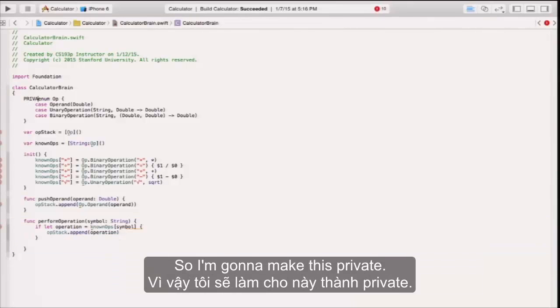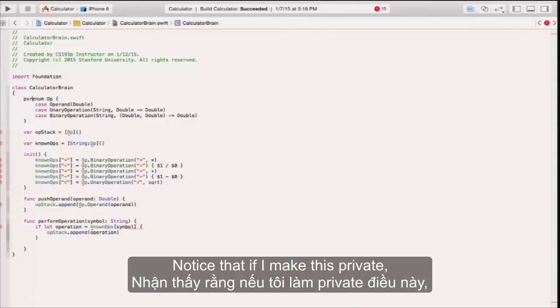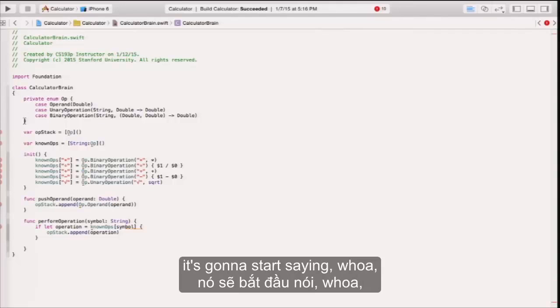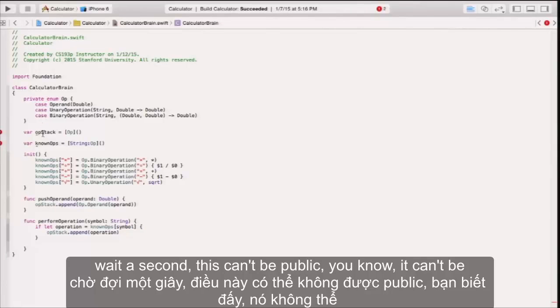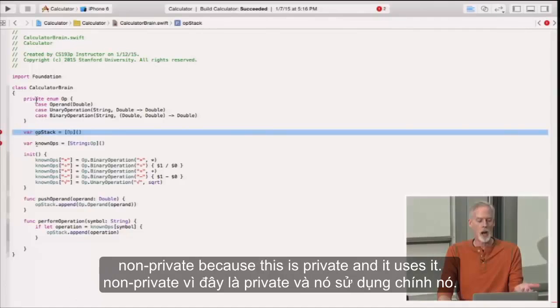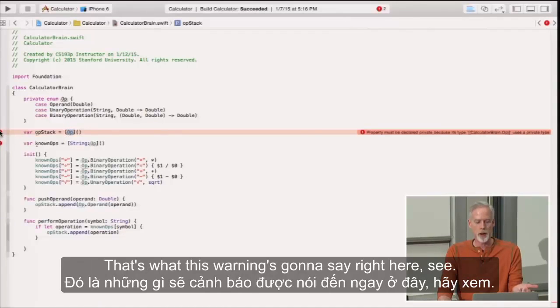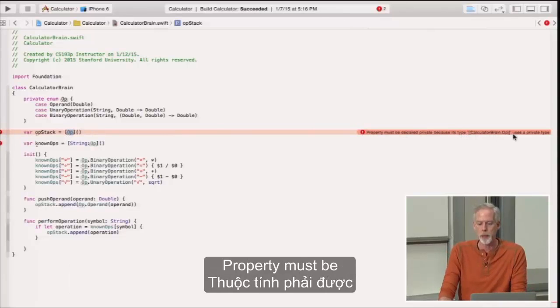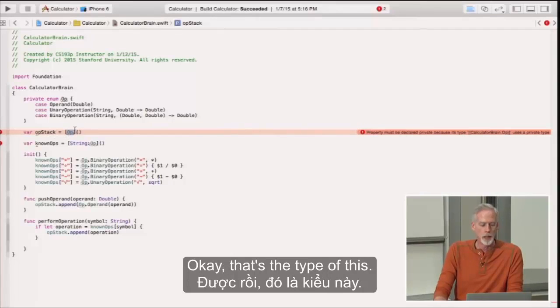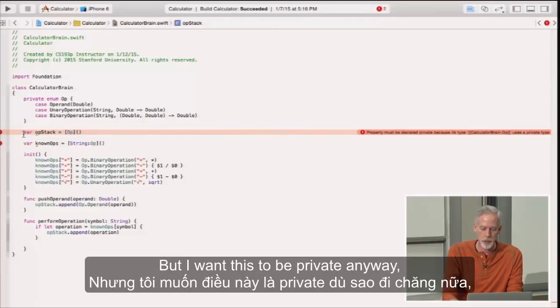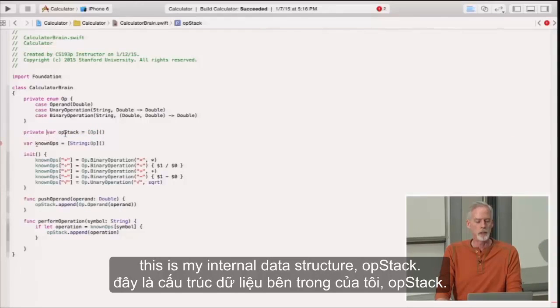So I'm going to make this private. Notice that if I make this private, it's going to start saying, whoa, wait a second. This can't be non-private because this is private and it uses it. That's what this warning is going to say right here. See, property must be declared private because its type is private. Okay, this type is this. But I want this to be private anyway. This is my internal data structure, op stack.